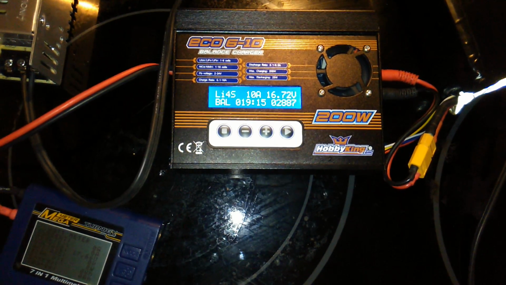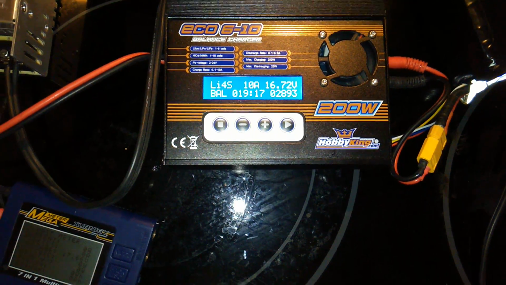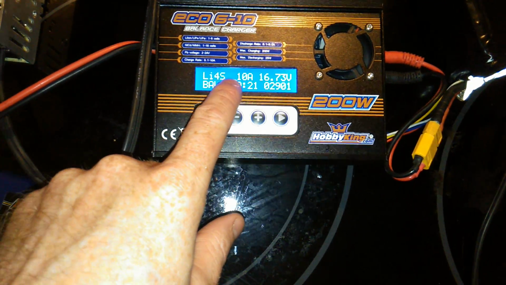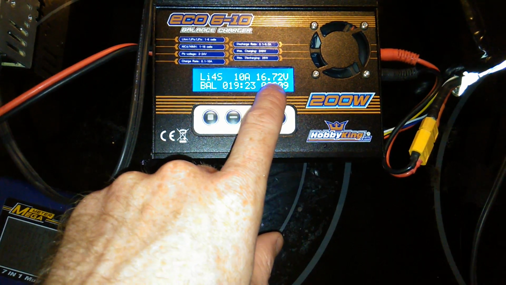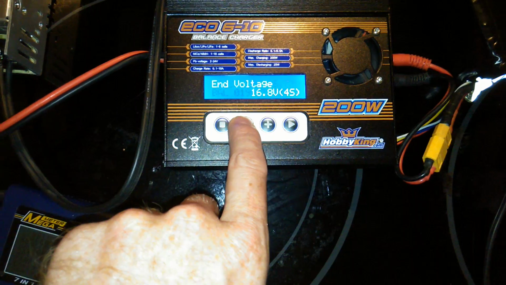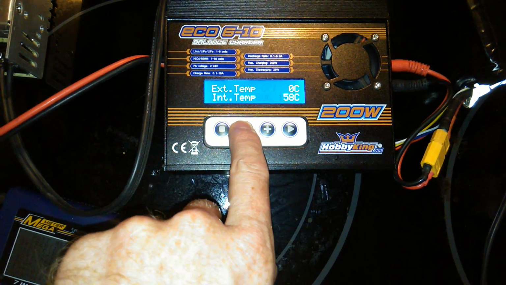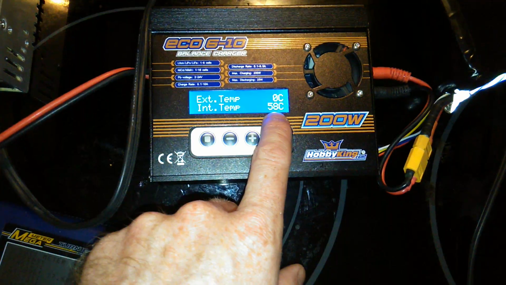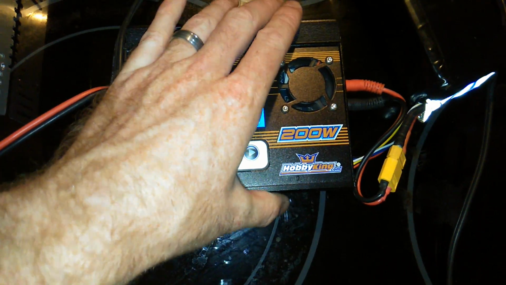Hey everyone, here's a little update on the Eco6-10 balance charger. I've actually got it to, so far, charge at 10 amp for 4 cell, which is 168 watt of the 200. Now if we look at the temperatures here, it's at 136, so it's 4 degrees from cutoff. It's getting pretty damn hot.